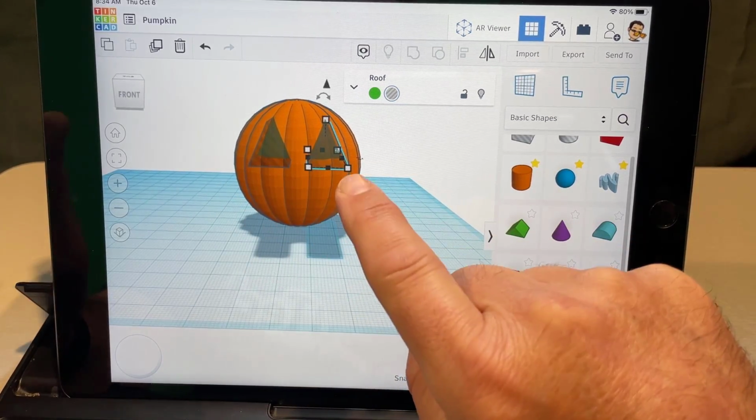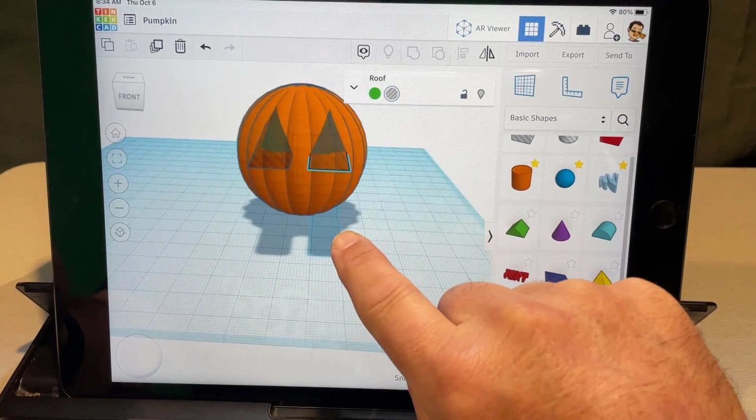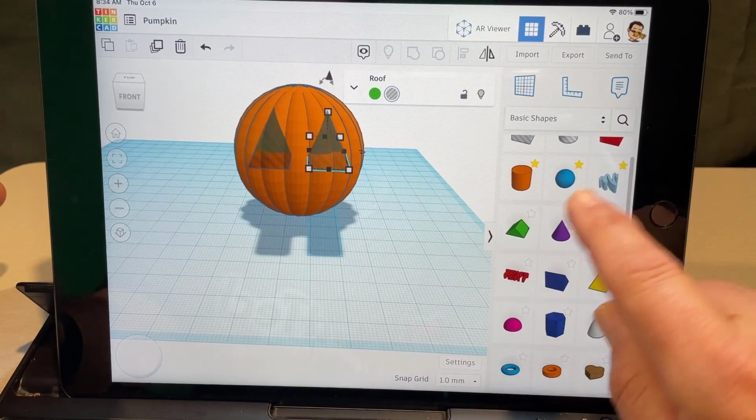Now you can make this super fancy. You can look up images, look up the craziest pumpkins ever as you try and make your amazing one. I'm just showing you how so that you can have fun.